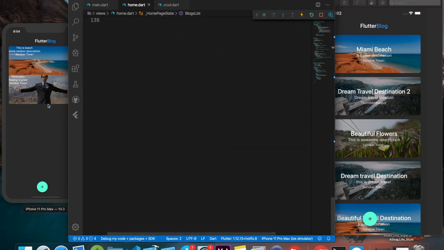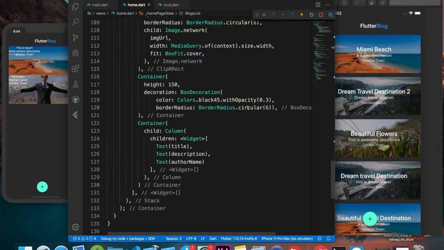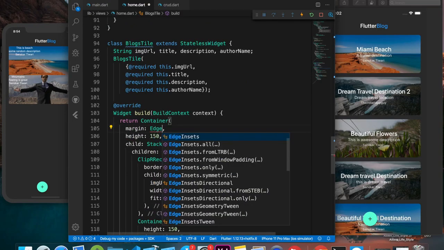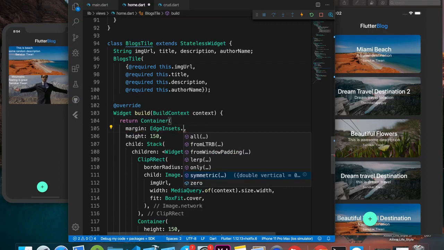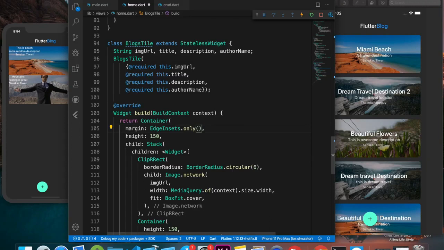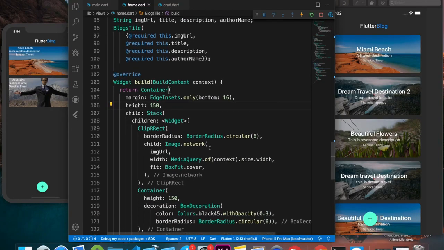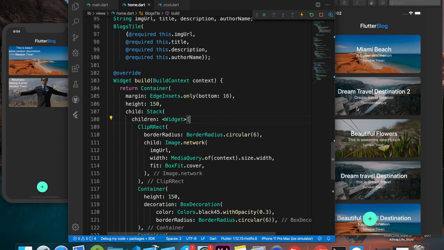In each and every tile we also have some kind of bottom space, like margin, you can say, right? So I'm going to say margin. I'm going to say EdgeInsets.only, because we want it only from one direction, guys, not from top and bottom, that's what I'm preferring. You can go with symmetric as well. So I'm going to say bottom, and let's provide it something like 8. I think that will be good enough. We can go more, 16. Yeah, that's exactly it.